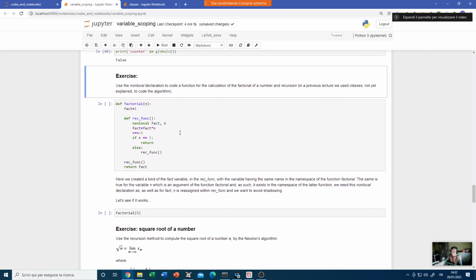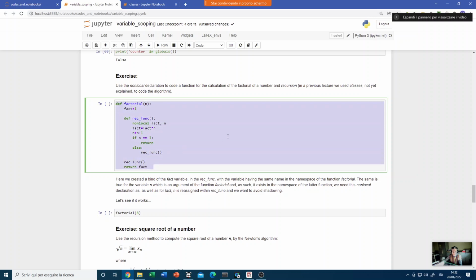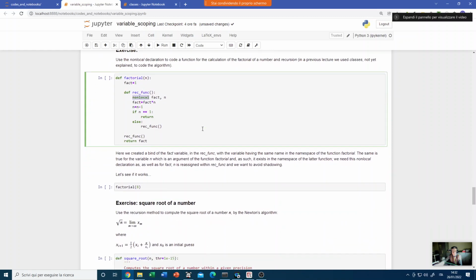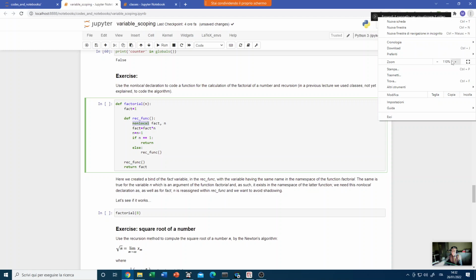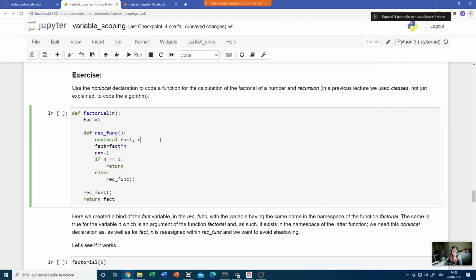Now I give you 3 minutes, maybe 5, to understand what this factorial function does. This is a function that calculates the factorial of a number by using recursion and this nonlocal construct. So you have this factorial function. Try to understand what I'm doing here.